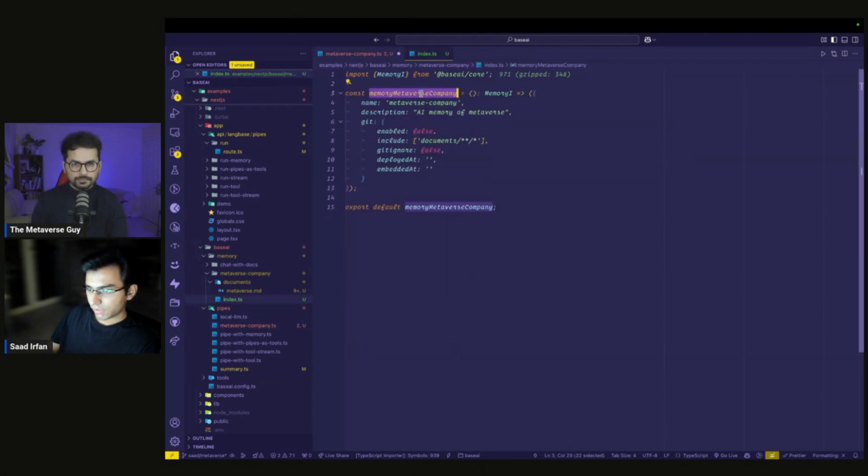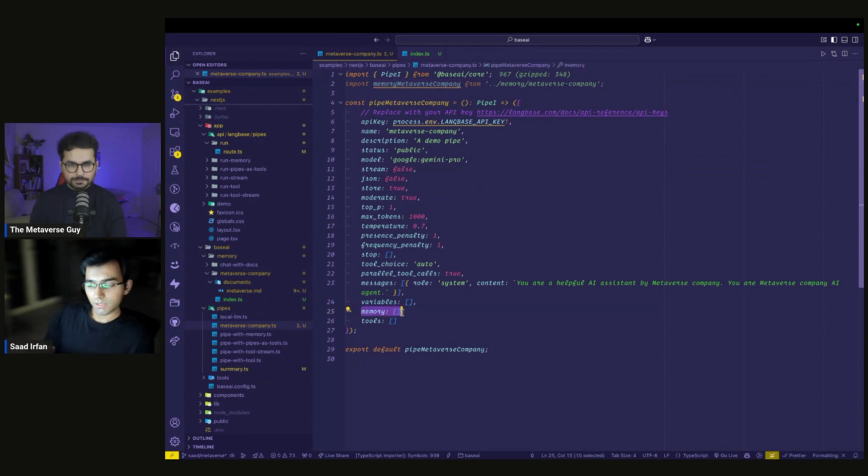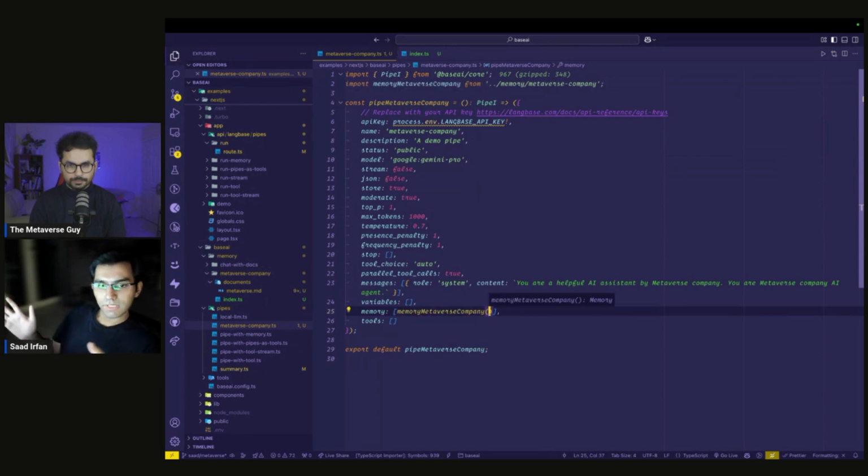Now I just need to pass it like this. There's a memory array inside the AI agent. I can just pass it here and call it as a function.